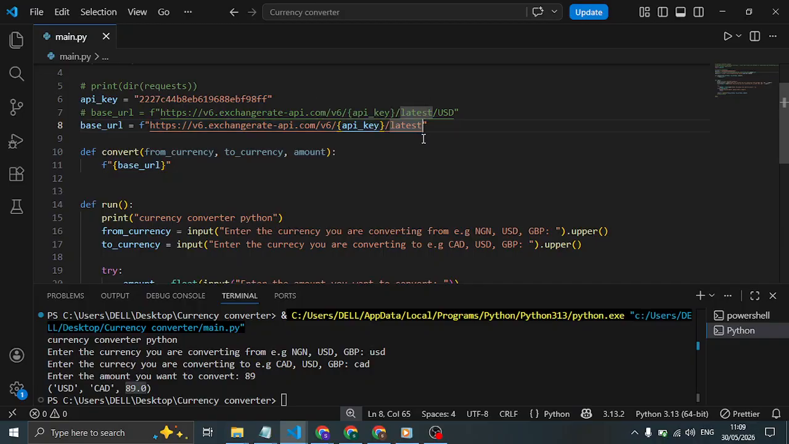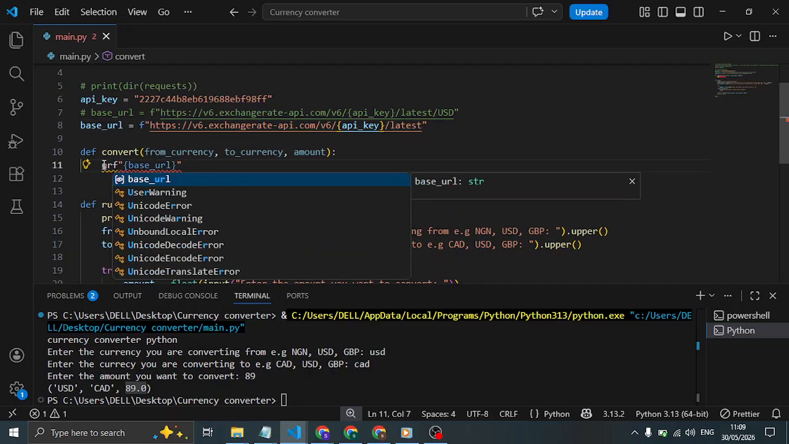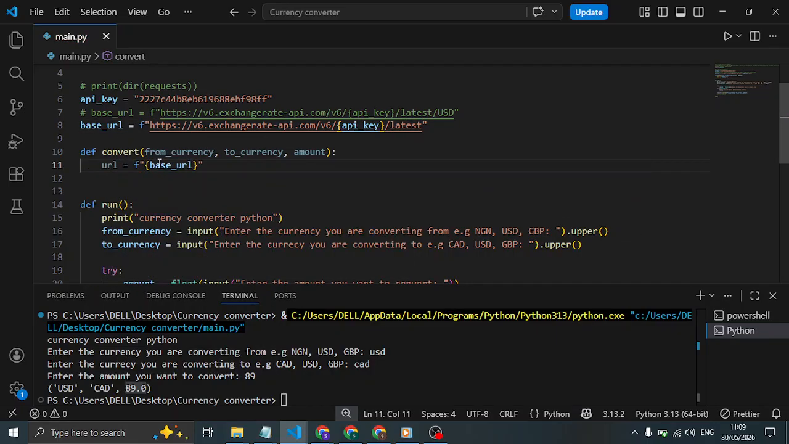Are we still together, please? Yes, sir. All right. So I want to use Python to add the forward slash from currency to this. That is what I'm doing. I want to create another variable and call it URL equals this. So our complete URL is this base URL, then forward slash, from currency.